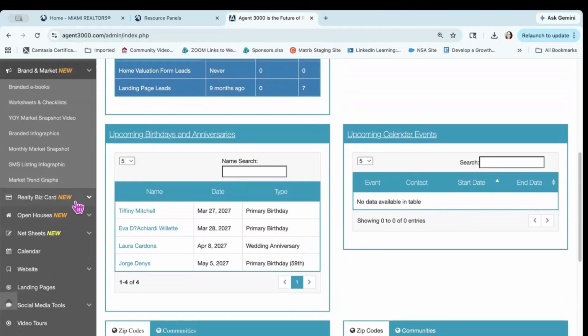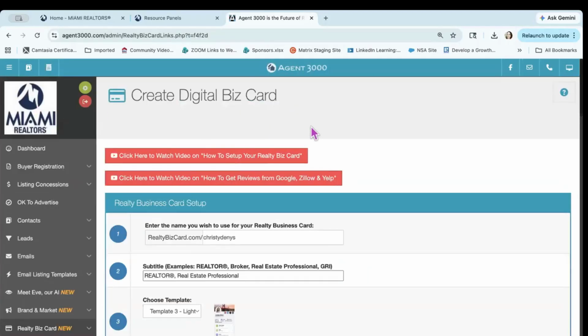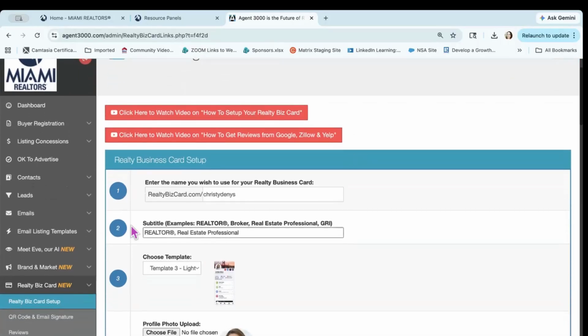The next section we're going to go into is the Realty Biz Card New. We're going to click and it'll open up a new menu where we're going to begin to set up our digital business card. Click on Realty Biz Card Setup. Your full menu will always be on the left-hand side. And we have 2 videos to help us and guide us through the process if you happen to be setting this up at a later time. Now, as I move through here, each step is numbered with instructions.